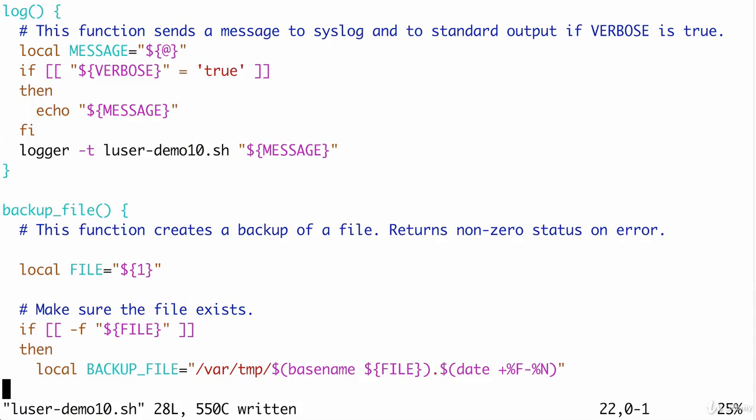Also, I attempted to account for multiple backups of the same file on the same day by appending the nanoseconds when the date command was called. That's represented by the percent sign followed by capital N. We could have used a shell built-in variable here too, something like $RANDOM or $BASHPID or even $$, which expands to the PID, or process ID, of the currently running script. So now in this function, let's call our other function here.